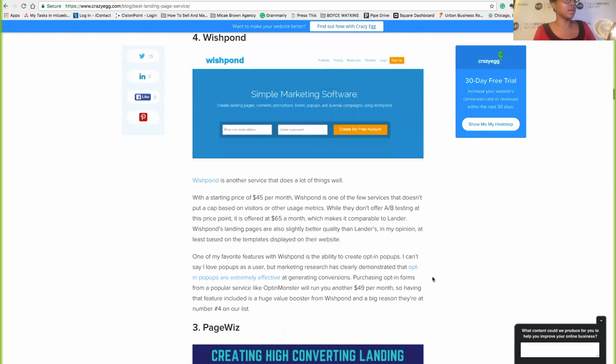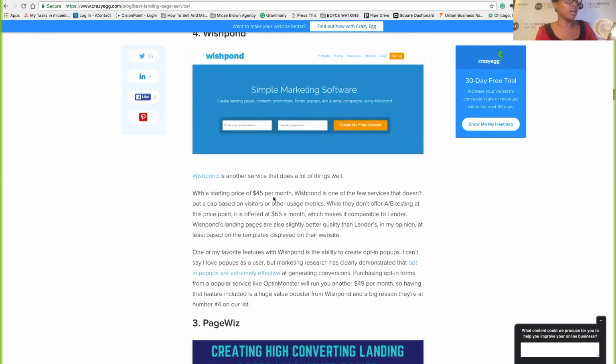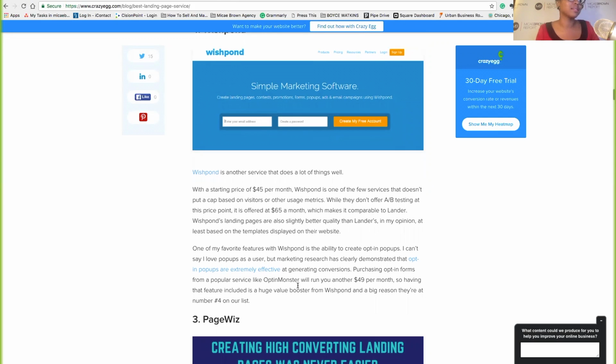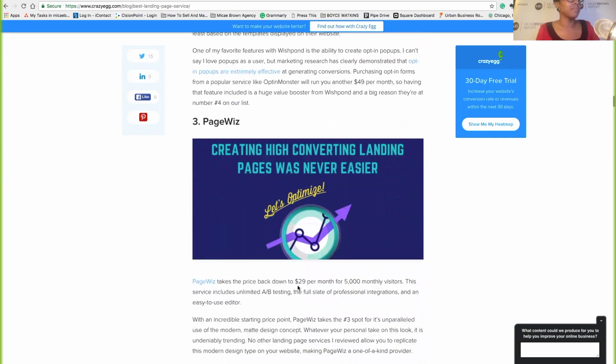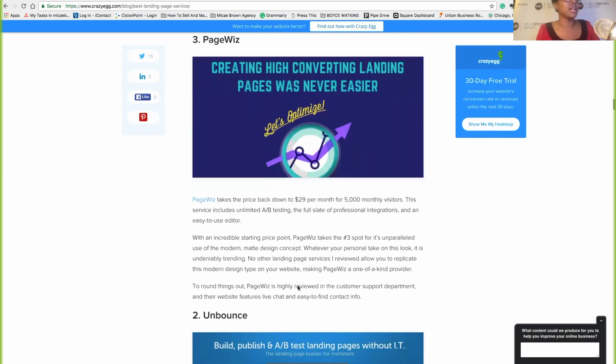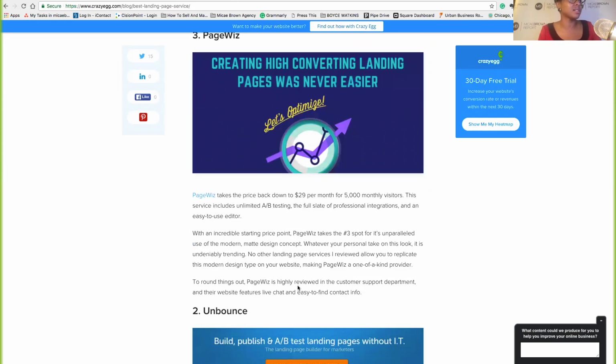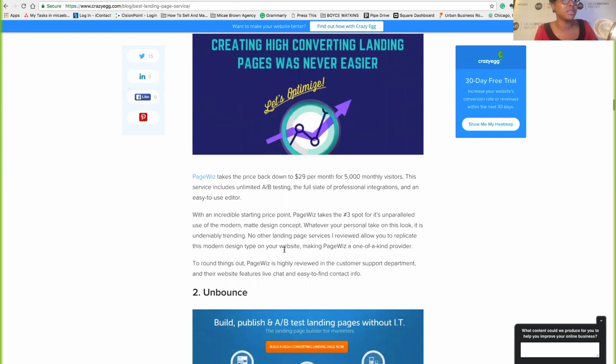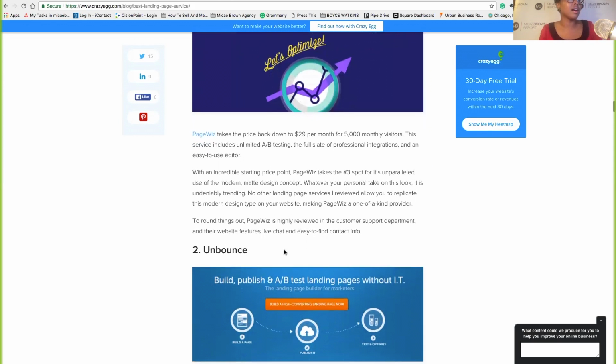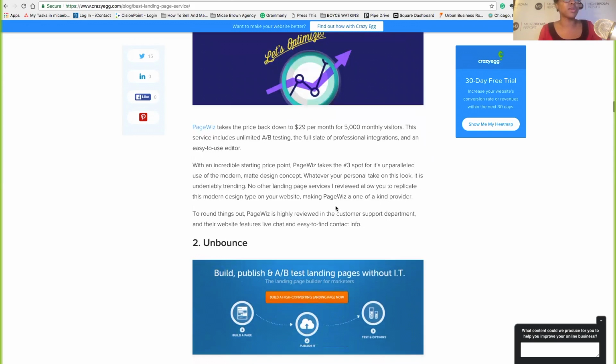Wishpond is another one. It says it's starting at $45 per month, and a few services that doesn't put a cap based on visitors, but other usage metrics. They don't offer A/B testing. That's not cool. All right, PageWiz, $29 for 5,000 visitors. Includes A/B testing, full slate of professional integrations, easy to use editor. Huh. Takes the number 3 spot.